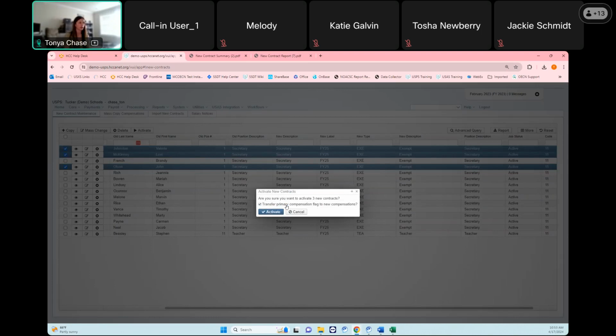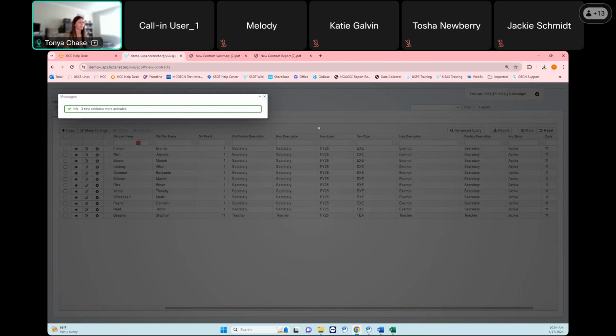It's going to ask you if you're sure. And it's also going to ask if you want to transfer the primary compensation flag to new compensations. You want to leave that box checked. It doesn't have anything to do with your payroll processing. It's not going to interfere with anything that you do. But it comes into play for certain reports. Sometimes when we create custom reports, it's based upon this primary compensation flag. So you do want to transfer that over. Otherwise, you have to do it individually, and nobody wants to do that. So once you're ready, you just hit activate, and they're gone. So it's no longer in here.